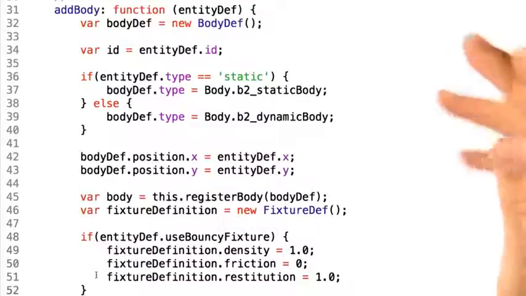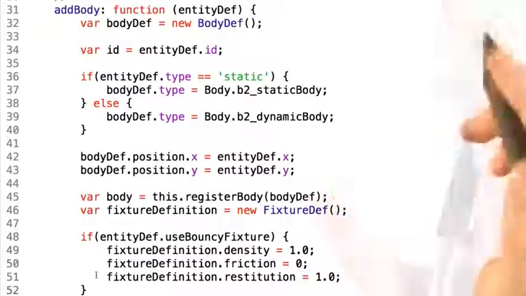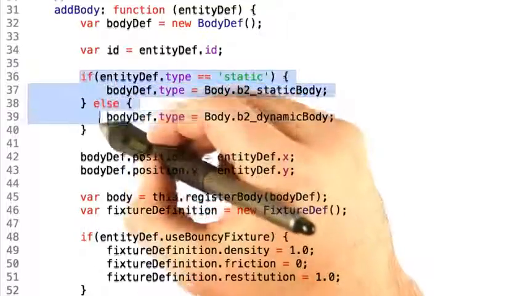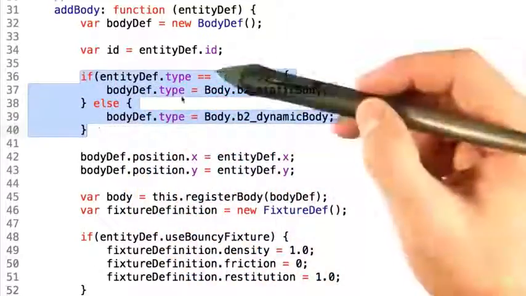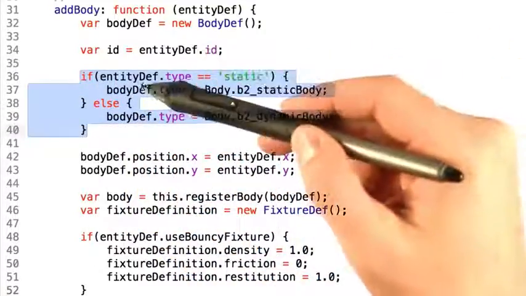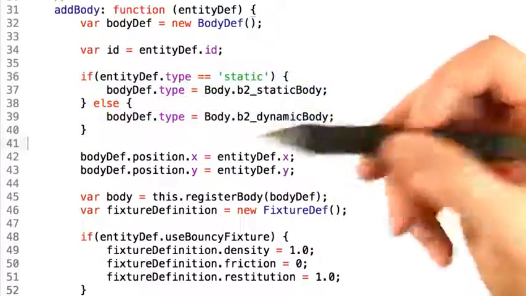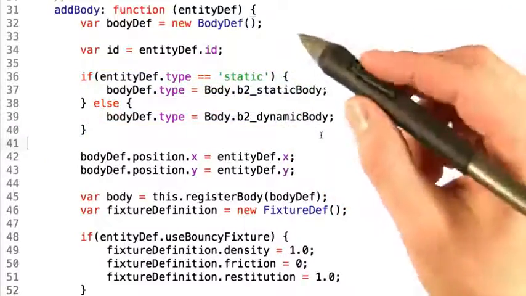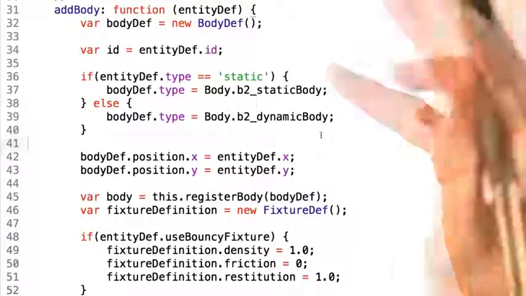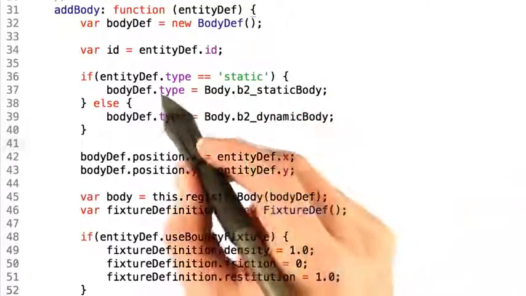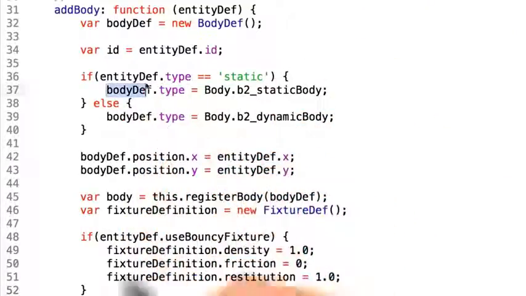Alright, so let's take a look at this monster of a function. Once again, we start off by defining whether or not this is a static or dynamic object, and of course setting the proper flag to the body definition type. So the first thing we do is define whether or not this is a static or dynamic body, and assign a particular flag to the type property of the body definition.